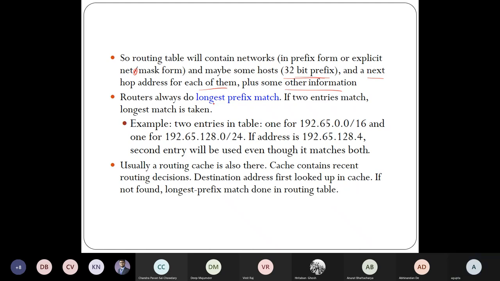And this is the other thing that you need to know. Routers always do what is called, the standard term that you should remember, longest prefix match. You're expected to know, when I give you a routing table and ask what it will match with and what the next hop will be, that we do a longest prefix match. What is longest prefix match? It says if more than one entry matches, take the longest match, the one with the longest prefix.